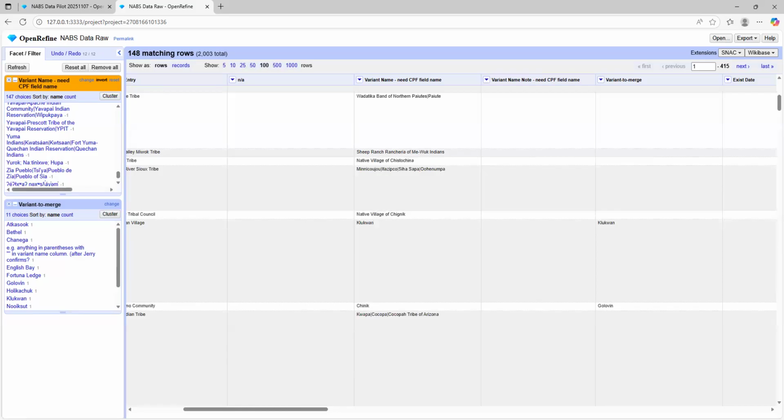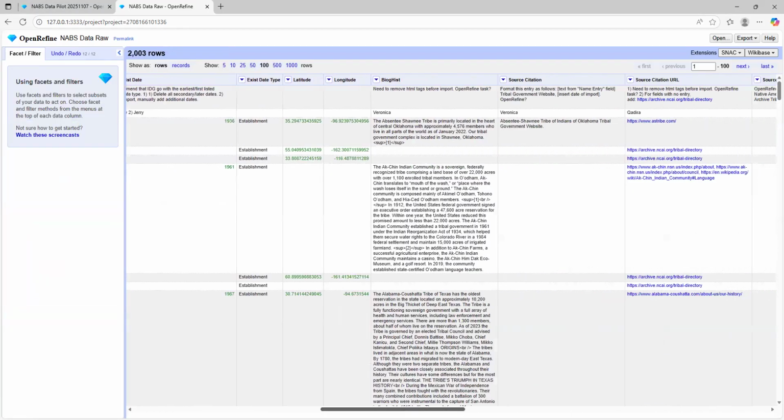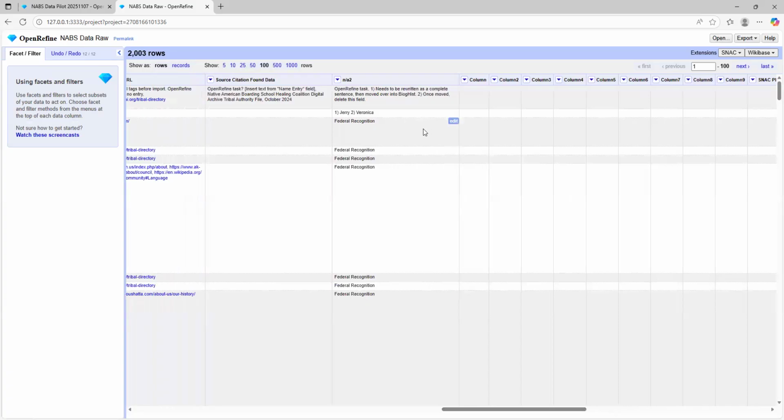And so next thing we'll look for is that sometimes we have information where it's a single word, but we want to present it more grammatically. And I'm going to close out of these facets for now and move over to our column that shows federal recognition status. And so we see that the task here says that it needs to be written as a complete sentence, and then moved over to the biographical history column.